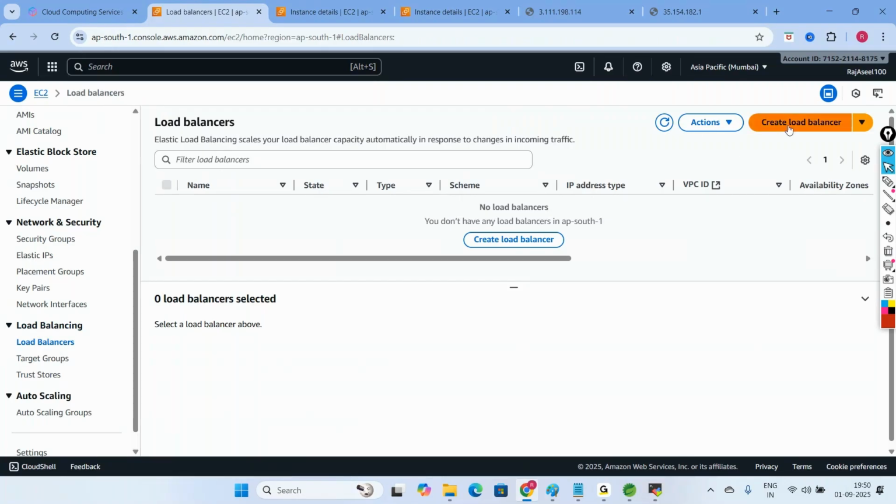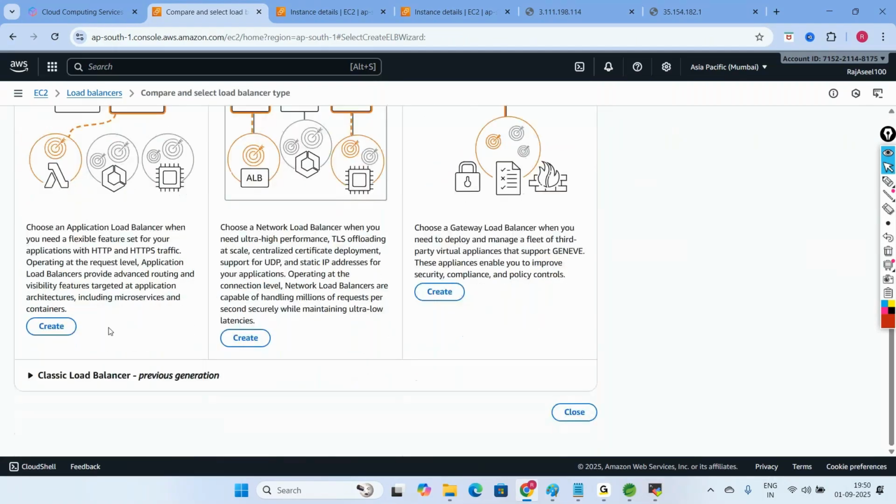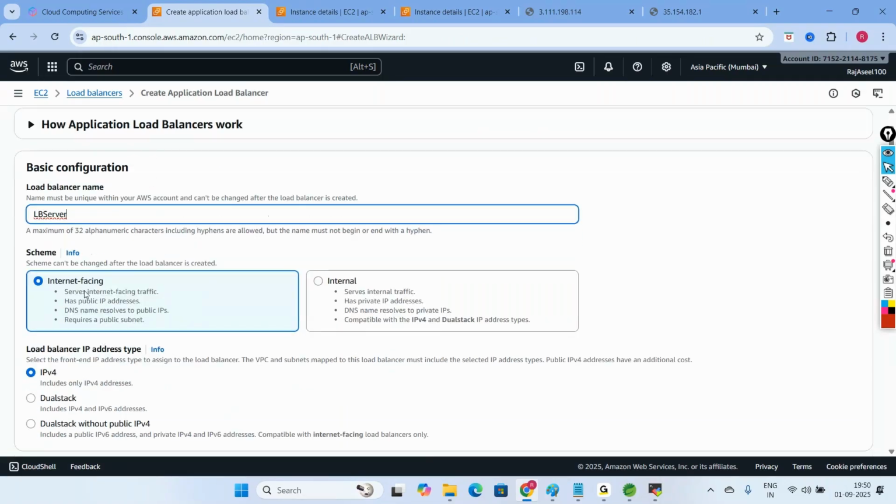Here again what we have to click? Click here create load balancer. And we are going with this application load balancer. Click on create. And you have to give a name to the load balancer. So let me say LB server, load balancer server. Then here we have to choose internet facing.